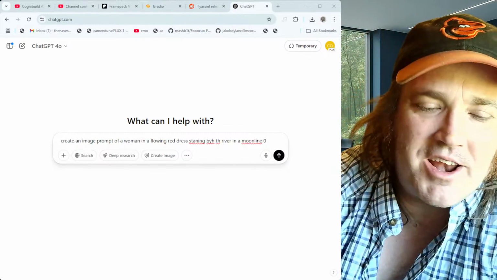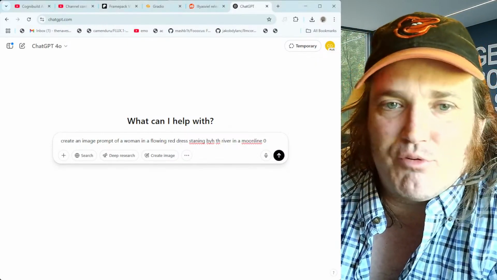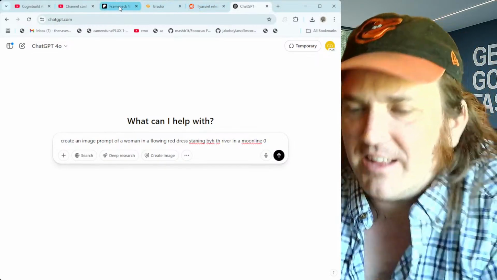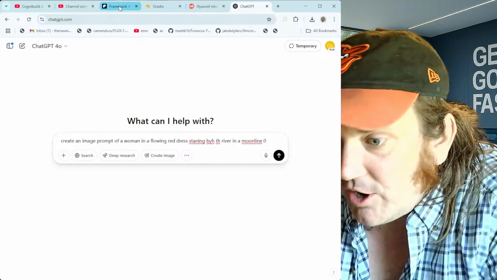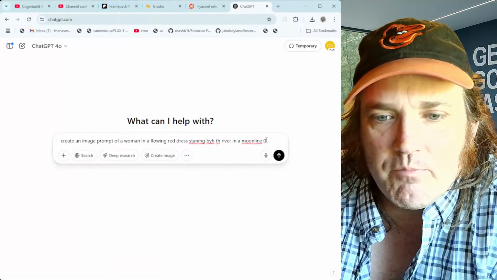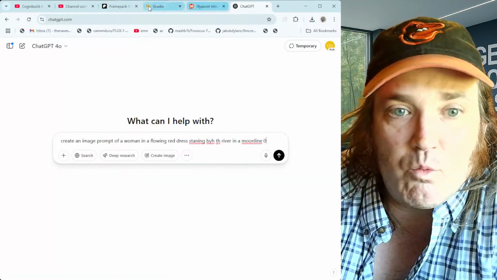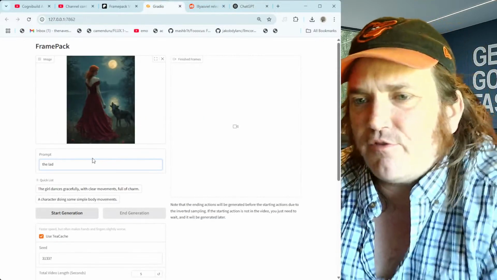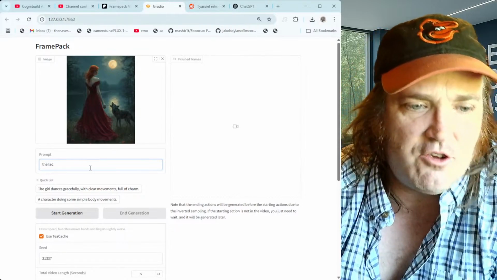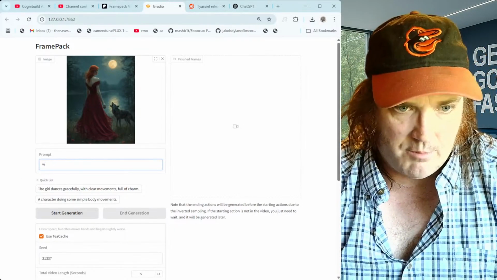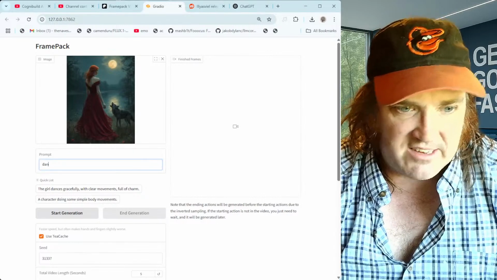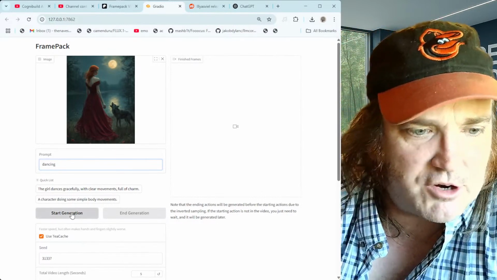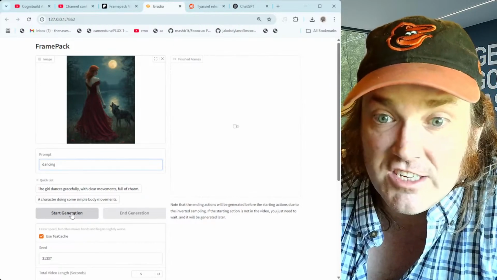But anyway, what we're doing right now is we're just going through here and we're getting some prompts going for Framepack. We're going to see if I can get something going on here. So we've got our thing over here. We threw in this image. Honestly, Framepack is so easy that you could literally just do something like dancing. I bet you, I'm going to try it. I'm going to put dancing on here, and I'm going to click Start Generation. Let's just see what it does.